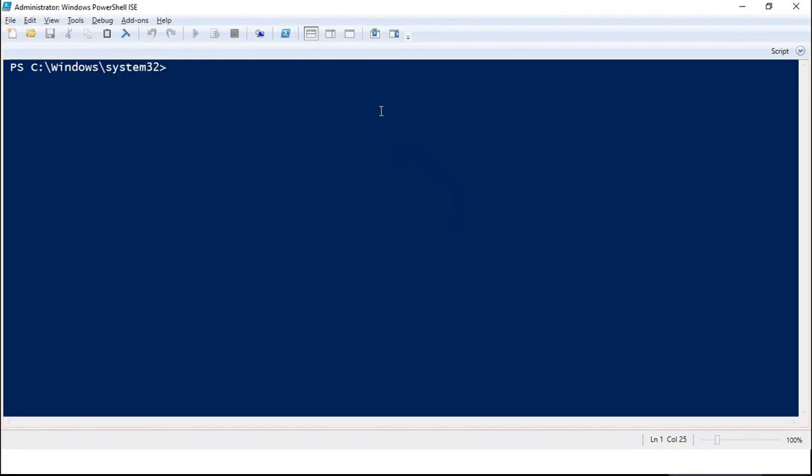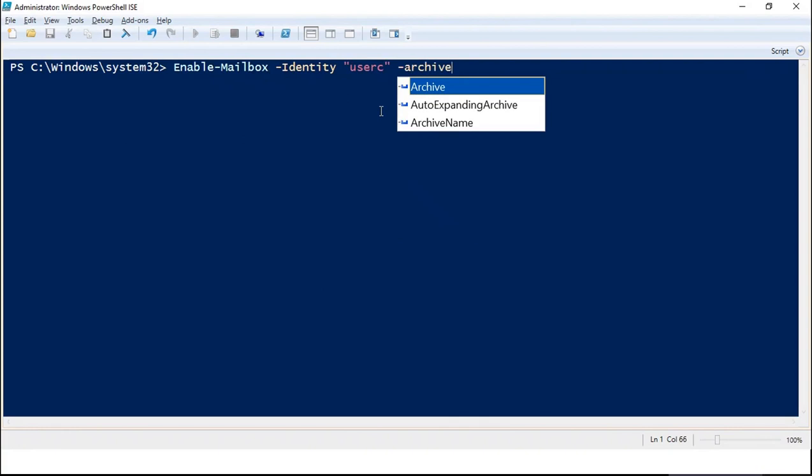If you want to enable online archiving from PowerShell, you need to run the command Enable-Mailbox -Identity, and here you need to mention the email address of the user for whom you want to enable online archiving, or you can simply mention the display name of the user. Then you need to use a switch which is -Archive. So here we are enabling -Archive or online archive on this particular mailbox. Here you can just press Enter and online archiving will be provisioned for this particular user account.